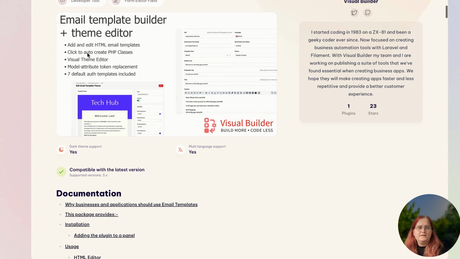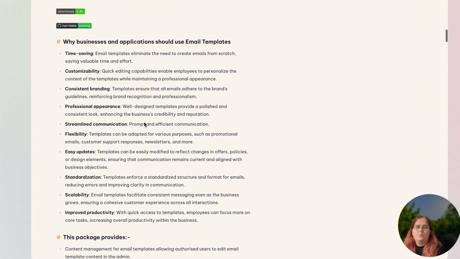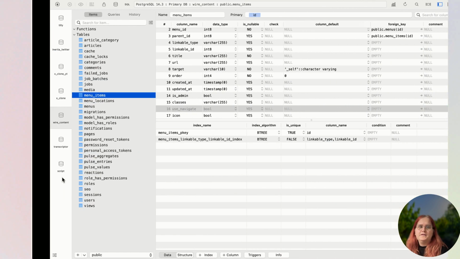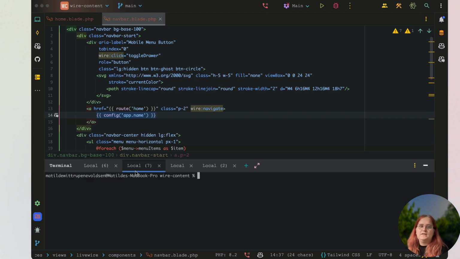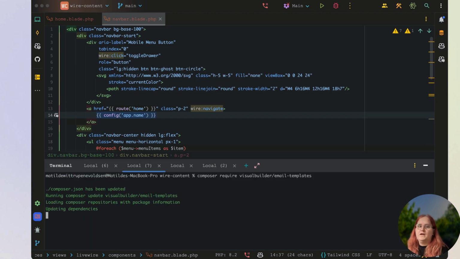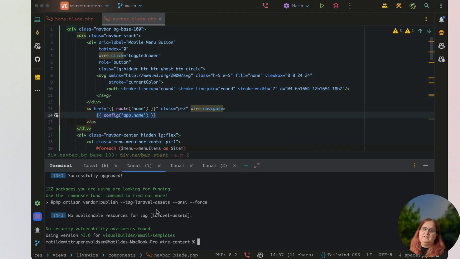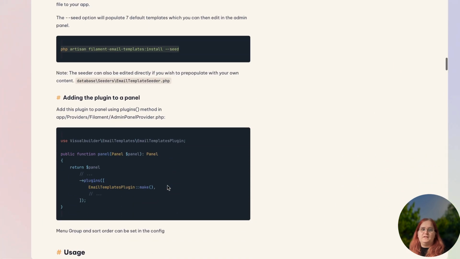So the next thing I want to look at is an email template builder plugin, which will allow us to easily set up some nice templates here. So let's go ahead and composer require this inside our terminal, and in here let's install this, and we can also just see the application for now using that command. So that's perfect, that's now sorted.